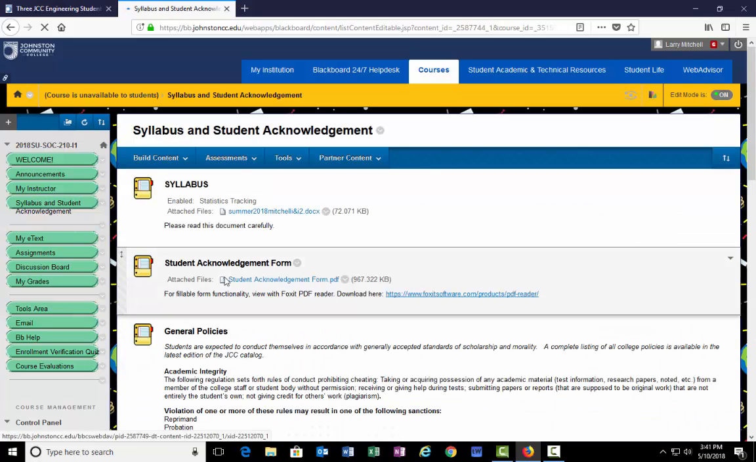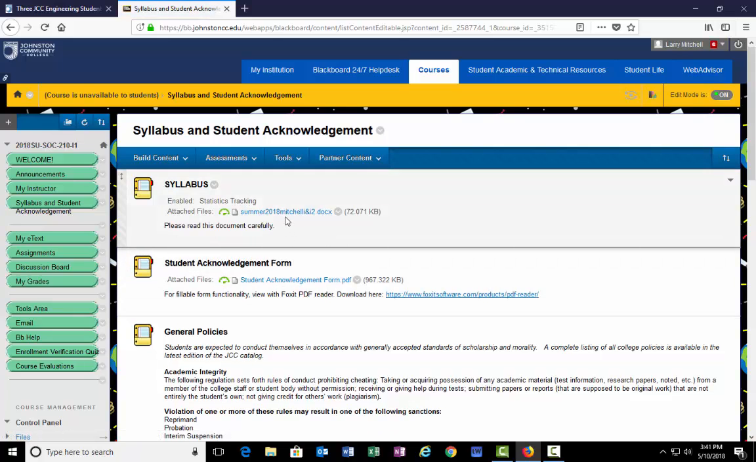Our syllabus and student acknowledgement is here. This document, everyone needs to read and make sure they understand. If there are any questions, of course, let me know, and I'll be glad to explain it. It tells us more about the assignments and the dates for those assignments. It also mentions the grading policy and the different types of assignments and their weights. And I keep all grades in the Blackboard grade book, so you can see a current average of what your progress is so far in the course to date.